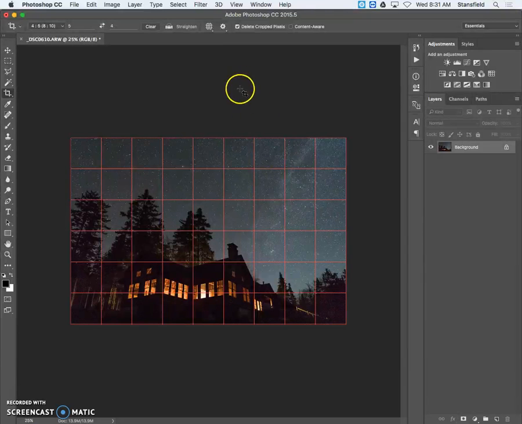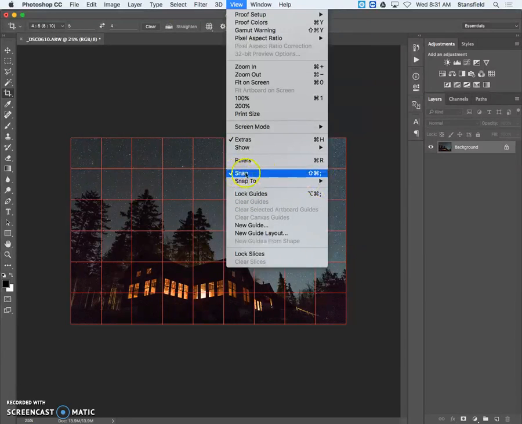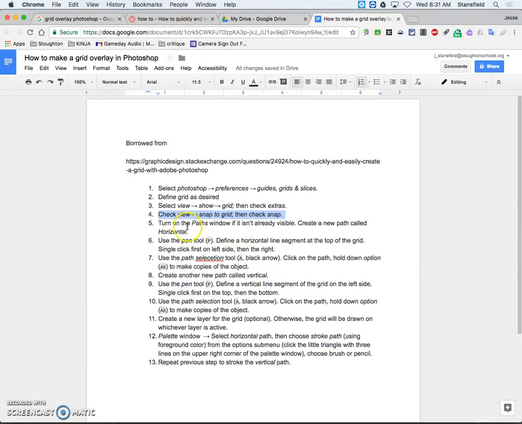snap to grid, then check snap. So up here, view, snap to grid. We want that selected, and then we also want this snap selected right here. So those two things. Turn on the paths window. If it isn't already visible, create a new path.